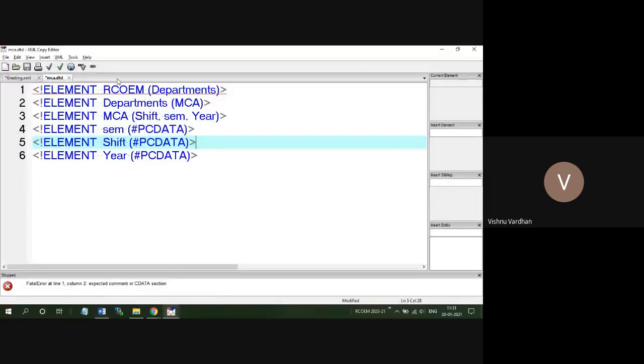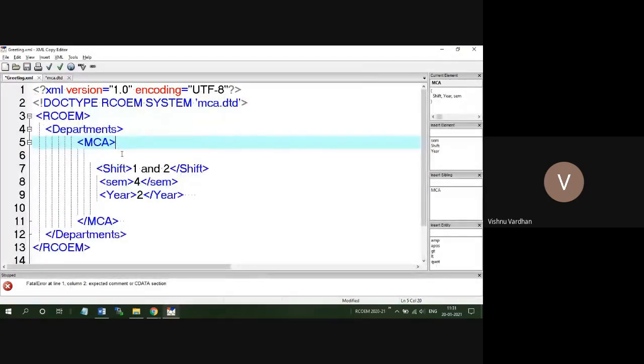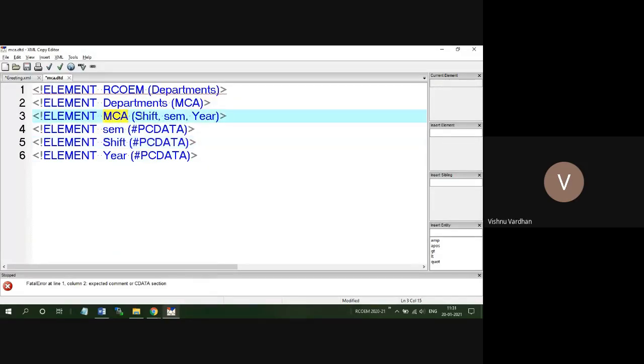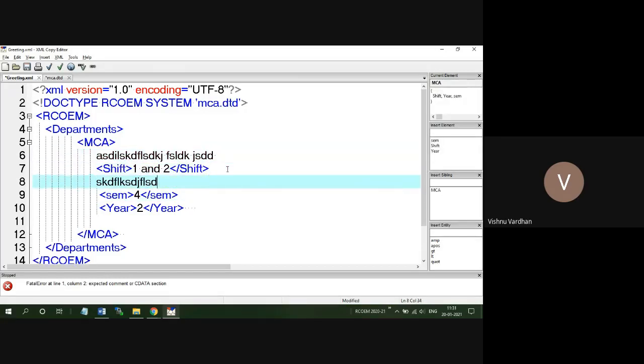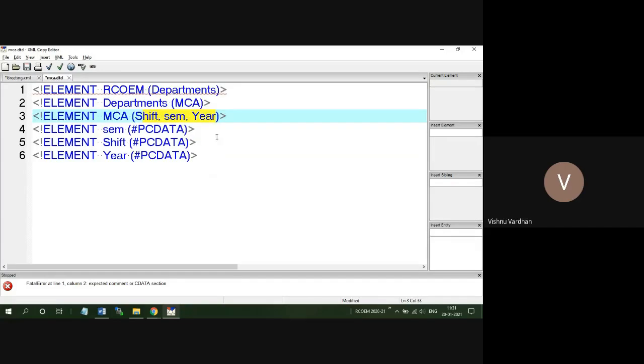So suppose for example here there is MCA. Inside MCA we have said that only shift, sem, year should come, according to this. Okay, MCA shift sem year. But if I am writing here like some text, then coming with this, then coming again with some text, if you want to declare it like this, then this will not work. Here you will have to write ANY. Clear? Okay, understood?